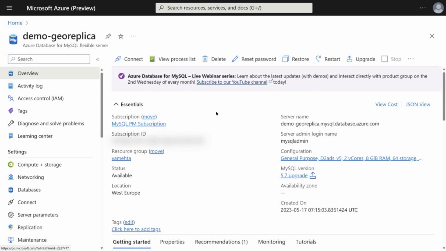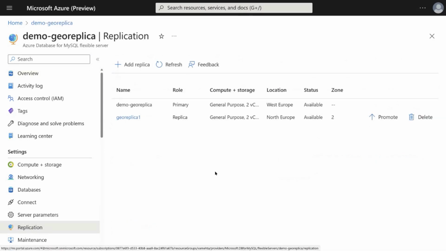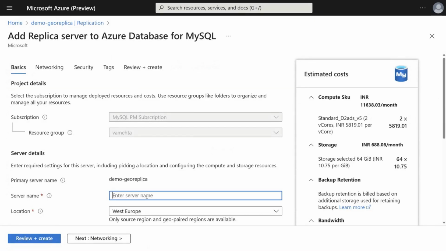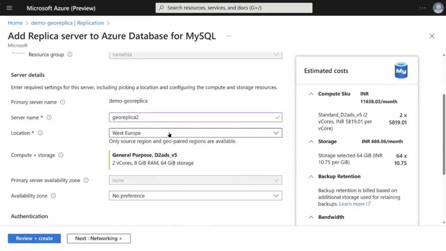So I'm on Azure portal and I have a source server which is in the location West Europe. You can now go to the replication blade to create a read replica. Click on Add Replica. Enter the replica name. Enter all the other details.